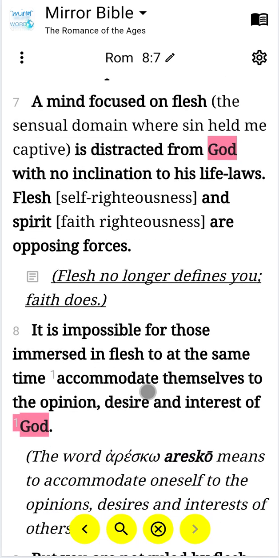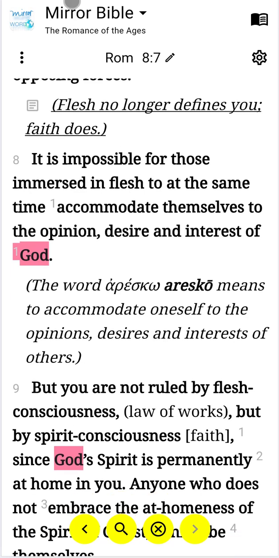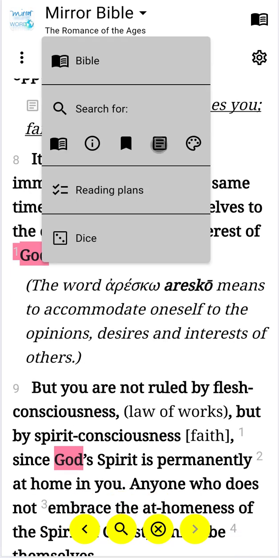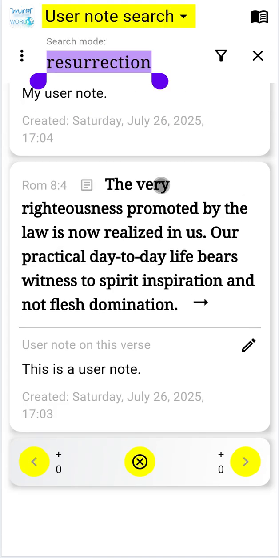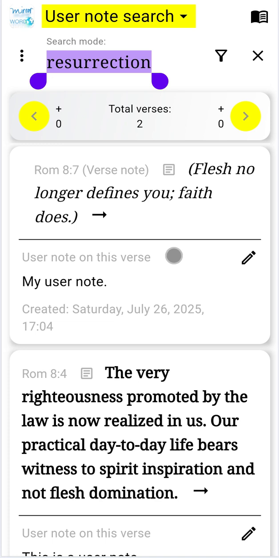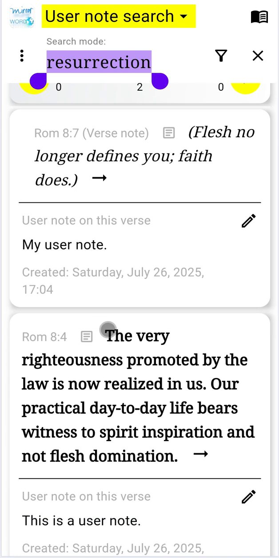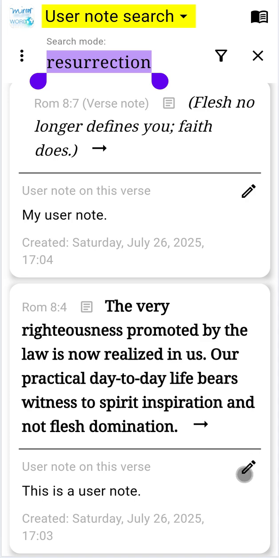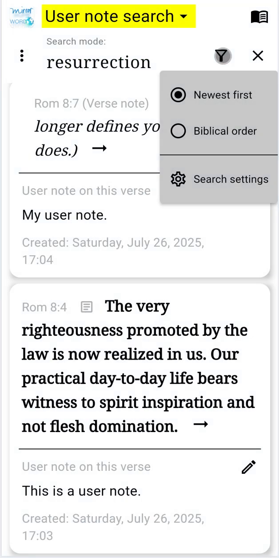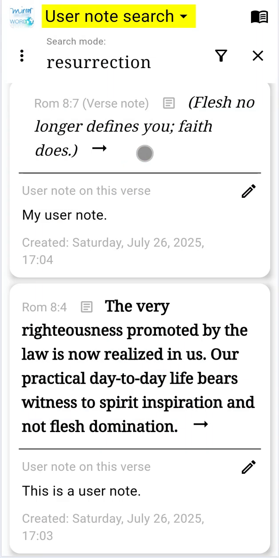And I guess you expect this already, to search for all the places where you have user notes. You go here and go to the user notes search, and it will tell you we have 2 verses with notes. Here they are. You can delete them here, you can change them here, and again, as in bookmarks, you can choose between biblical order and chronological order. So very handy.